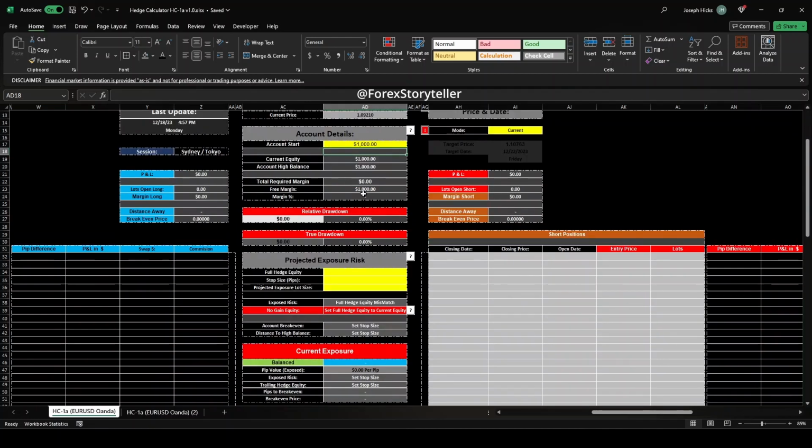Going down the list here, the relative drawdown, this number is calculated in reference to the starting balance. So this number is usually going to be smaller than the true drawdown. The true drawdown is actually calculated between the actual current equity of the account and the highest watermark of the open positions of everything that we have accumulated up to that point.